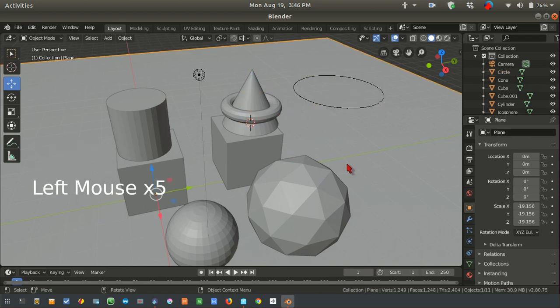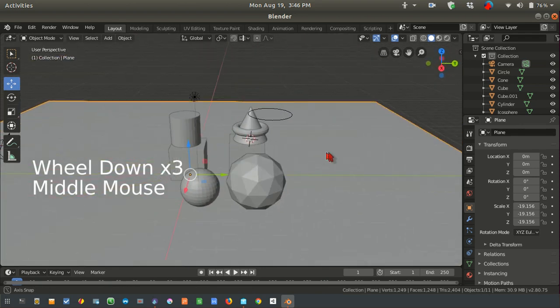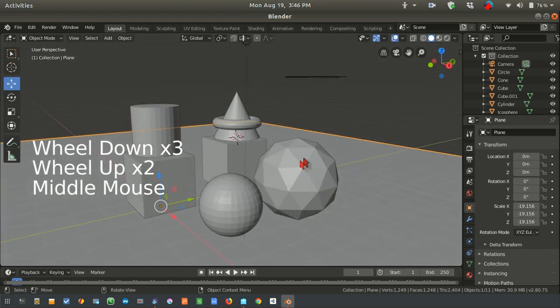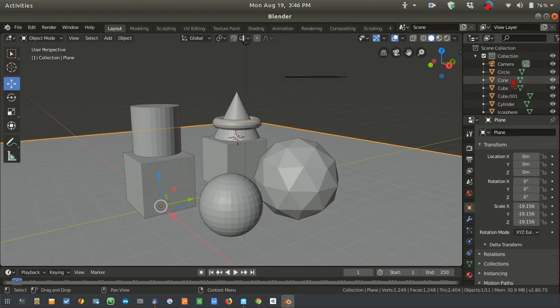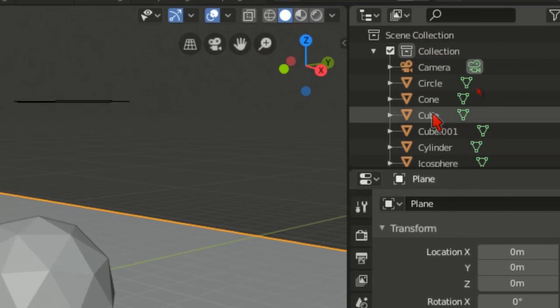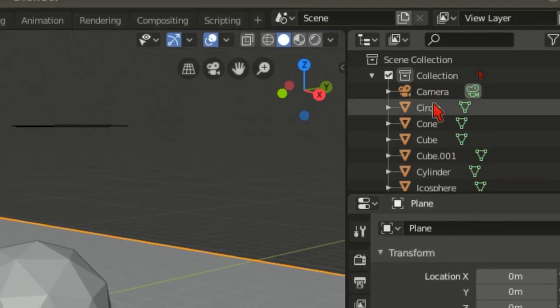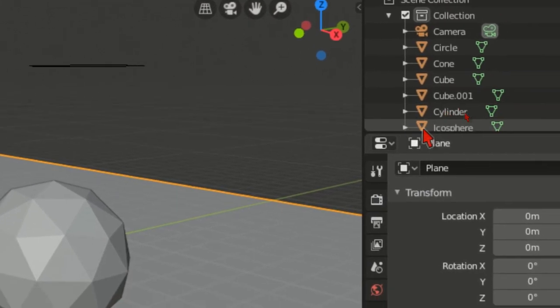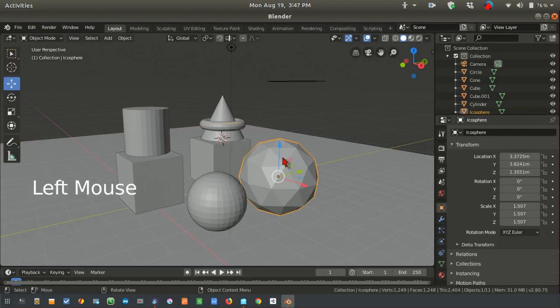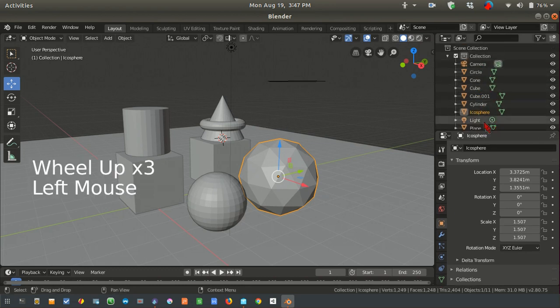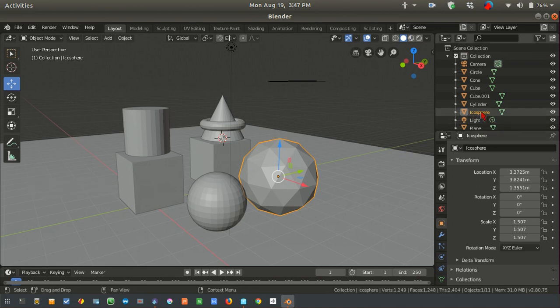Another thing that I would like to remind you: every time a new mesh is added, you can see it here in the scene collections. It will show you the mesh type. Let's say this one is an icosphere. How do I know? You check the scene collection here, and when I activate this icosphere, the icosphere is there.